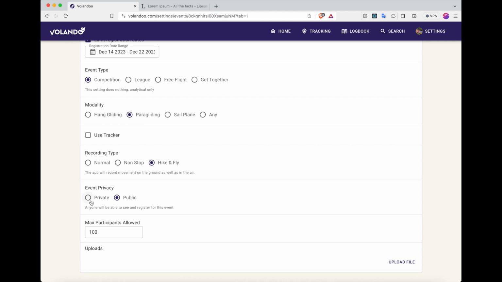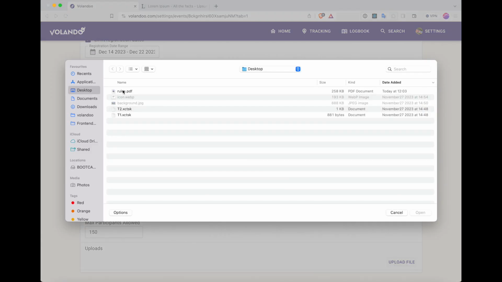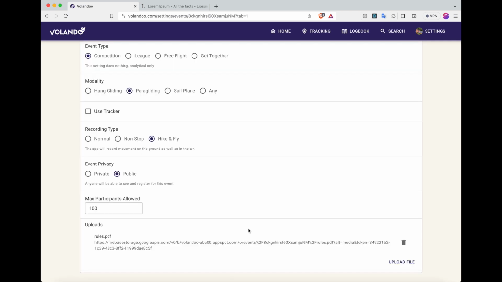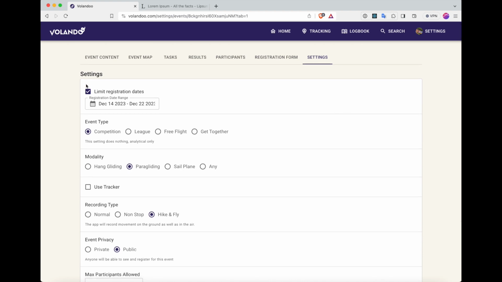The event privacy, private or public, we encourage everybody to make them public, so there's more visibility. And the maximum participants. Now remember, every time you touch something, it automatically gets saved, so there's no save button anywhere. And these are uploads, so you can upload files like PDFs or waypoints or any other. Okay, let's go back to the beginning.